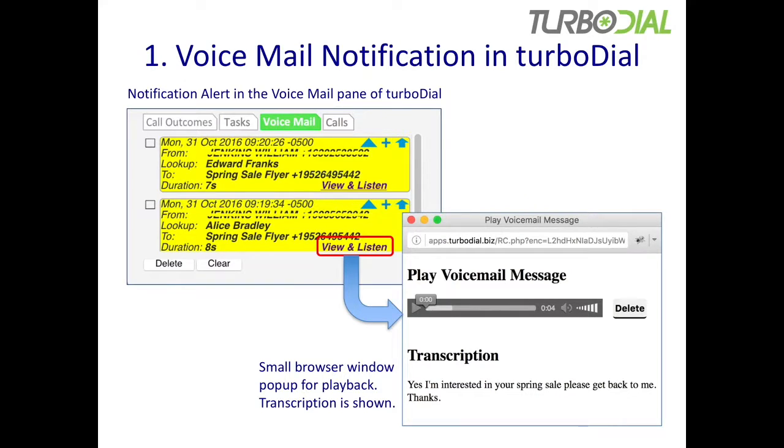So the first notification type is the voicemail notification in turboDial. As I mentioned before, there's a voicemail pane now available. It's available by clicking the voicemail tab, which is in the call outcomes area of your turboDial panel. And a voicemail notification looks like this. You'll see the date that the voicemail arrived. You'll see who it's from according to the telephone company. You'll see who the lookup in your Infusionsoft account was.